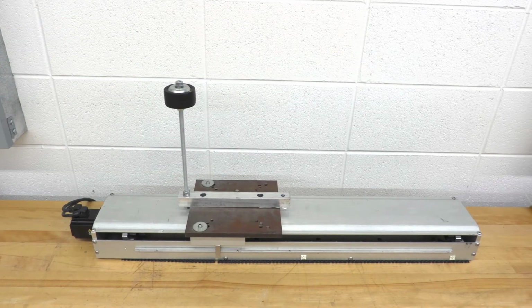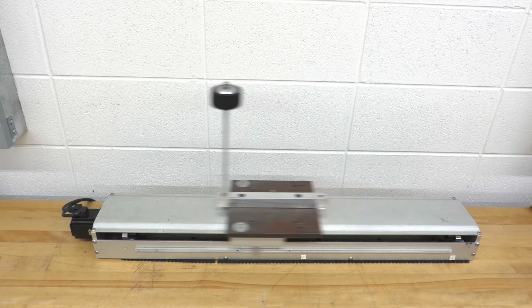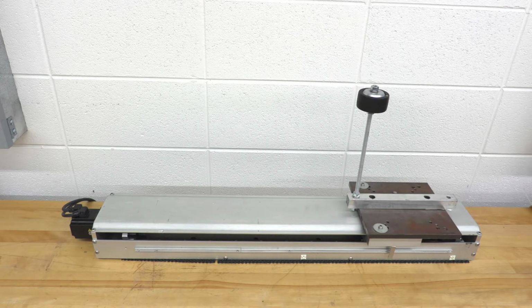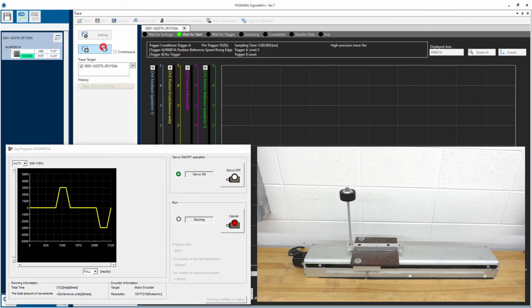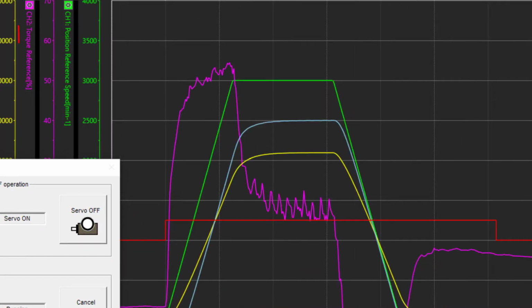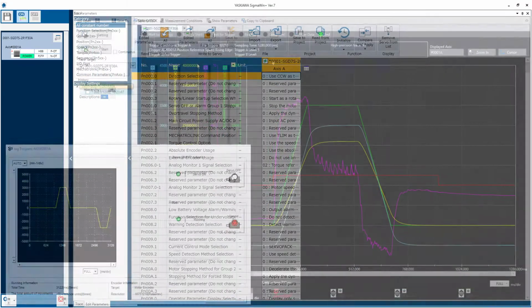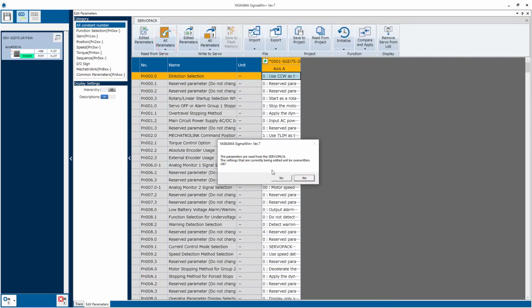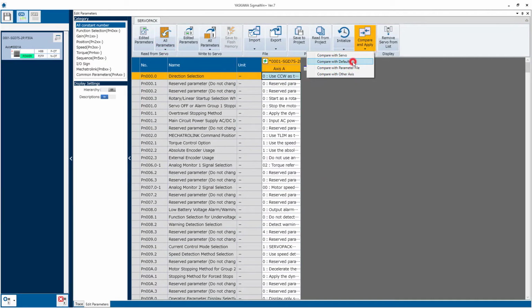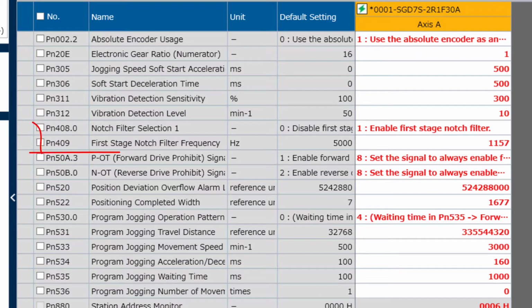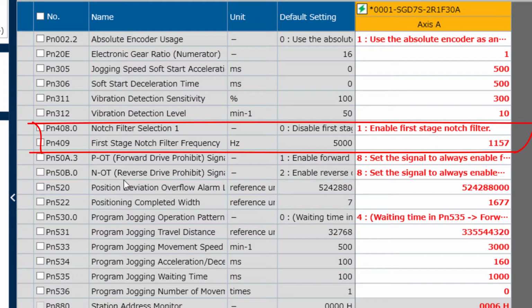I'm running the move again, and looks like the noise is gone. I'll take a quick trace here. And the torque signal is clean. I'll read in the parameters and compare it with defaults. Reveals that PN408 and 409 were changed by the Easy FFT function.